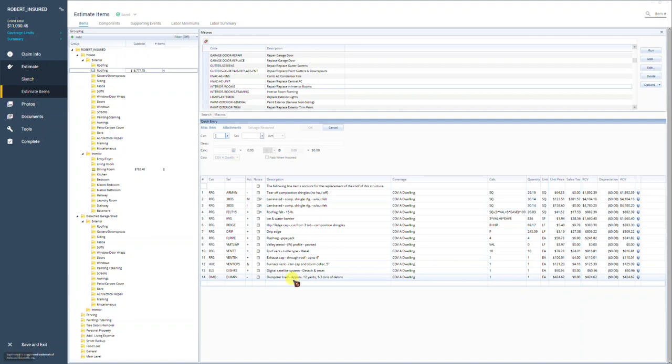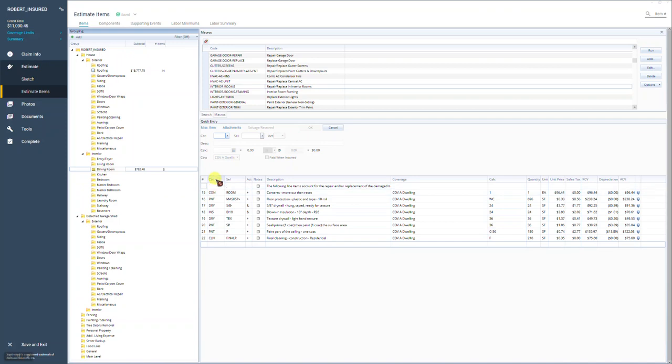Okay, so let's look at the dining room. And under the category or trade codes, we have contents, paint, drywall, insulation. Again, drywall. This is texture. Paint, cleaning. Okay, so we have a number of trades in this estimate. So let's go to the labor minimums tab. So this is the tab right here.